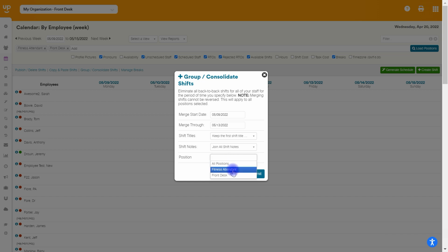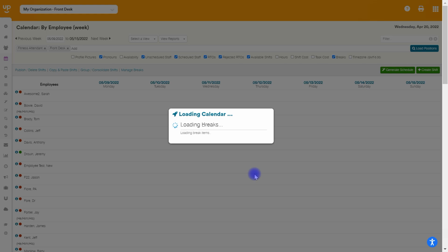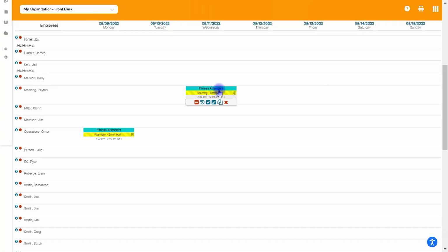For this scenario, I'm just going to choose my fitness attendant position. And once this is all good, we'll hit submit. And this is going to create those back-to-back-to-back shifts and just merge them here into one shift.